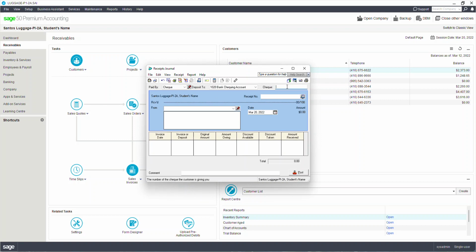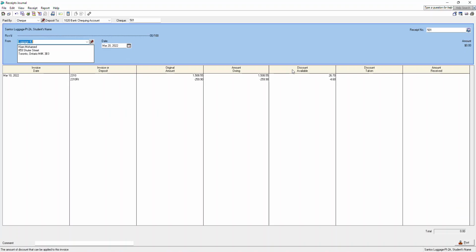Now the first thing it's going to ask you is a check number. So the check number that you receive a payment is 501, and the receipt number is the same as the check number unless your company has a different receipt number. And then you select the vendor who's sending your payment, luggage for you. As soon as you select the vendor, it will list all the outstanding invoices.